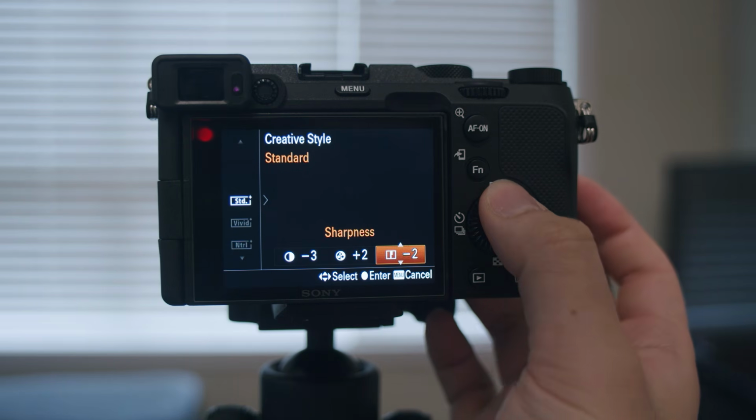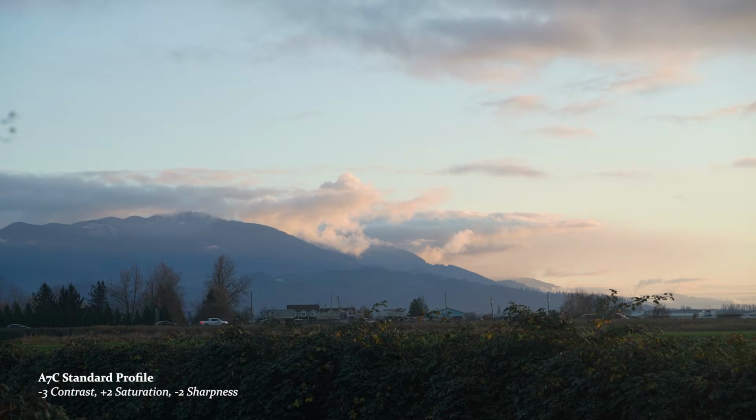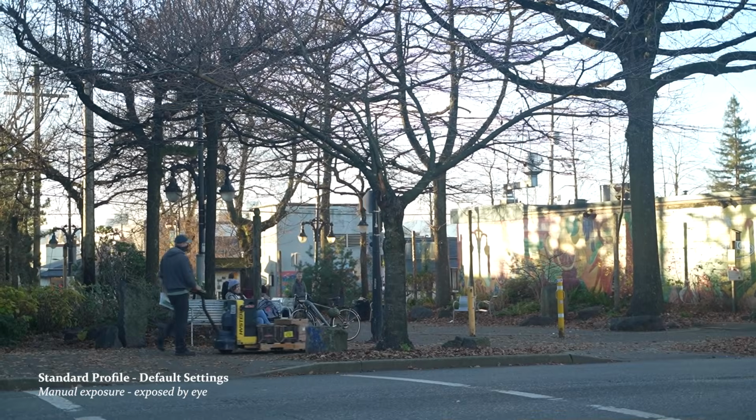Sometimes I make sharpness -2. I haven't quite made up my mind on where I want this to be. I feel like -5 is good for skin tones and -2 is good for outdoors. Feel free to mess around with saturation and sharpness to see what works best for you. I do feel though that contrast should be at -3 to prevent too much loss of dynamic range.